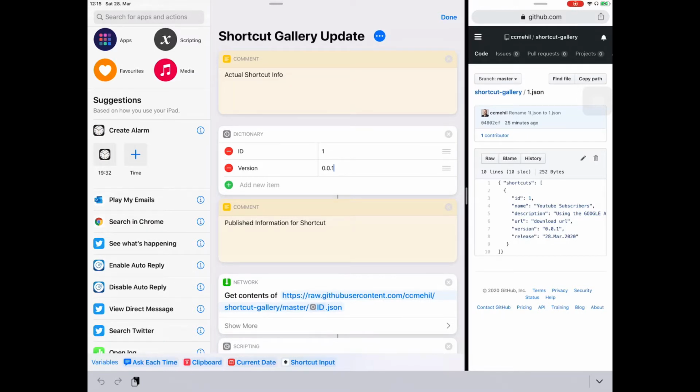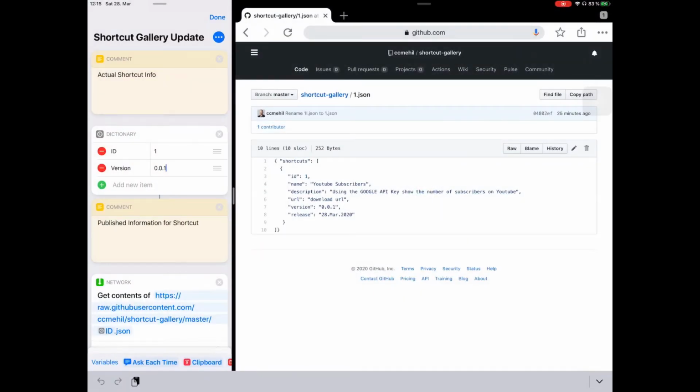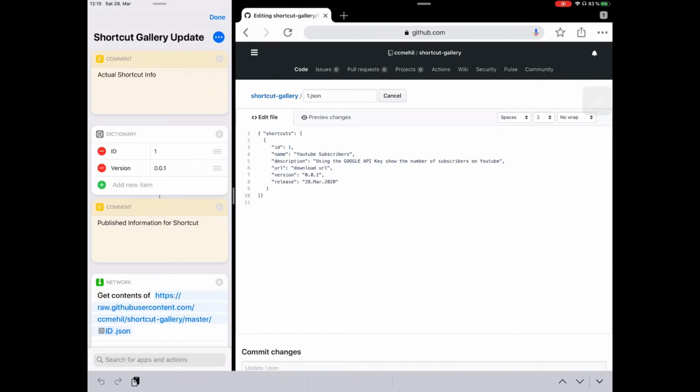So what I did was in GitHub, I created a repository and I created just a simple JSON file in there called one, right? So ID number one.json. And I just used a very simple format: shortcuts, ID, the name, the description, the URL, the download version, the release date, and everything like this. So right now it's version 001. So nothing to it.